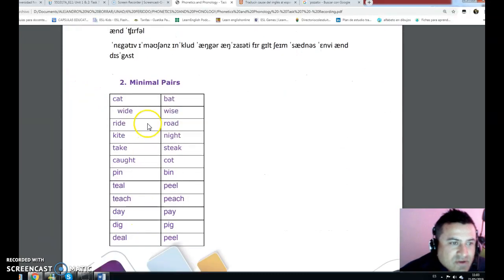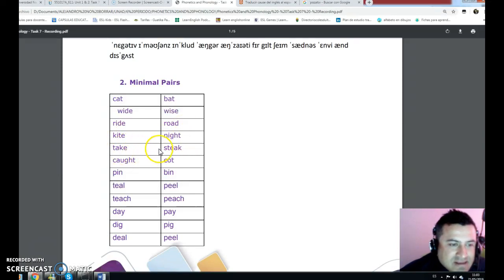Okay, the second part is about minimal pairs. We have in the first column some words. It is similar to the second one. The first one we have cat and bat. Second one is white and wise. Right and road. Kite and night. Take and stick.